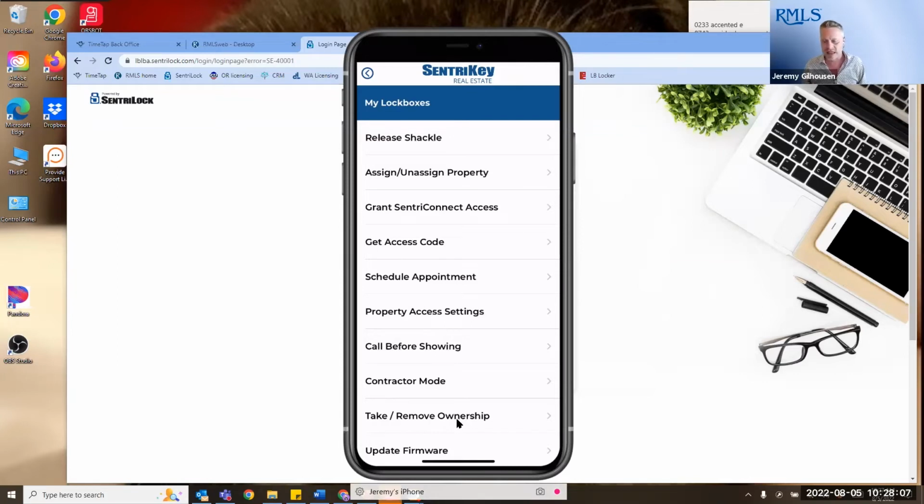So it's pretty easy to do, but I'm going to show you, if you're part of a team, a way that you can borrow lockboxes from each other. You basically give it to another agent. But I'm going to show you an easier way to work with lockboxes as part of a team.